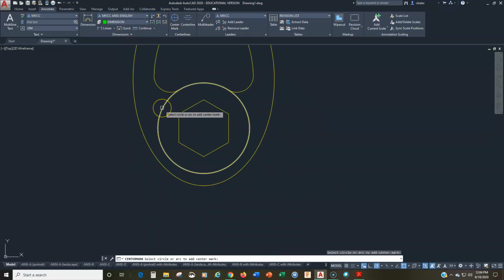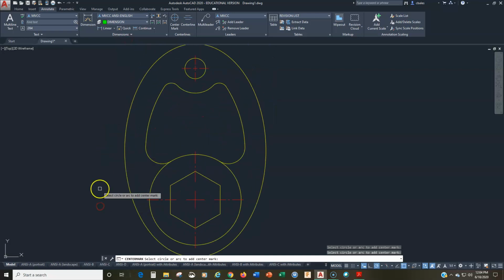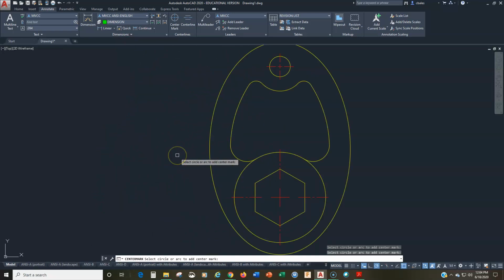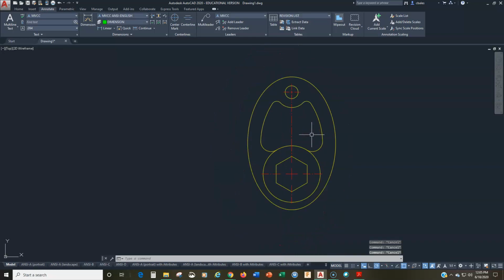All right, so let's put a center mark here, and let's put a center mark here, and let's join these two. Okay, so we can grab, which one do we want to grab? Let's grab this one right here. And I'm going to grab the arrow end, and I'm going to stretch it down to right there. And then I'm going to hit escape. And there we go. There's our center mark.